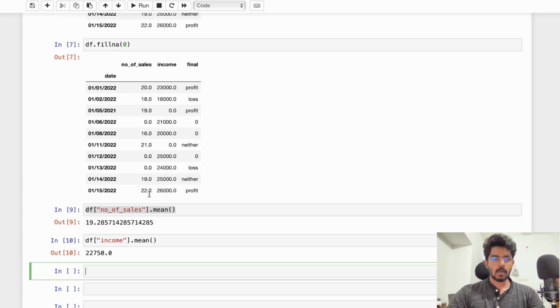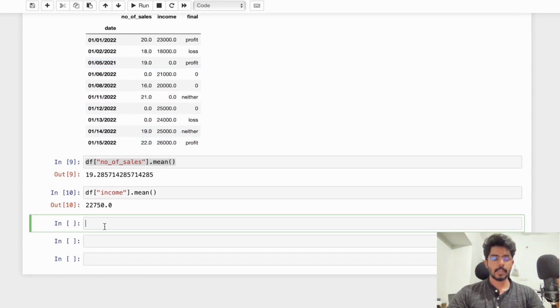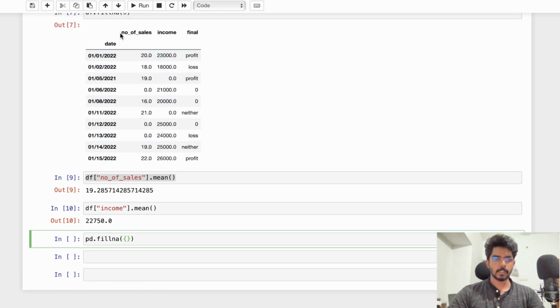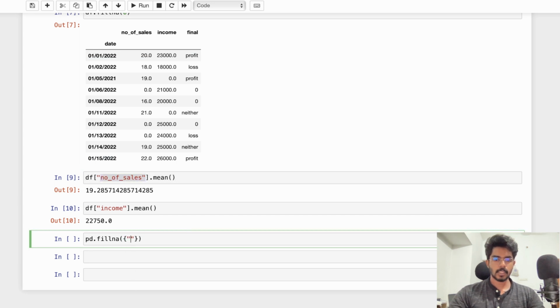Okay, so how do we give separate values for NA values in separate columns? Let's see. We can provide a dictionary inside the fillna method like this. So pd.fillna, and inside that provide a dictionary, and as the key provide the name of the column, and as the value provide the value that we want to replace NA values with. So the first key, which is the name of the column, is number of sales, and replace NA values in number of sales with, in this case, 19.